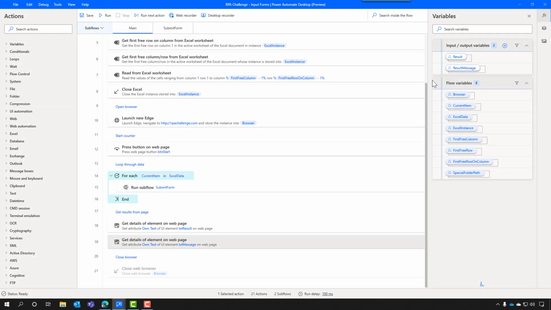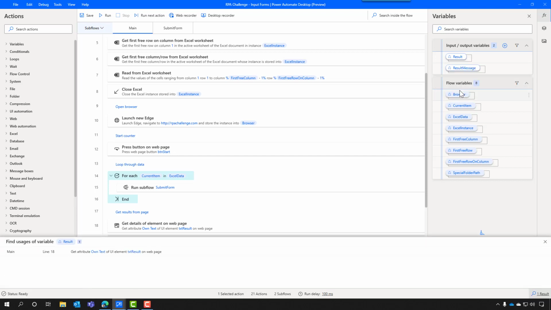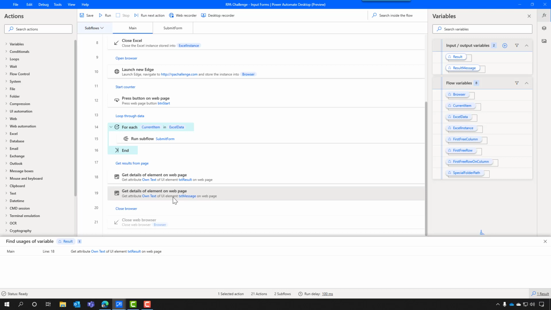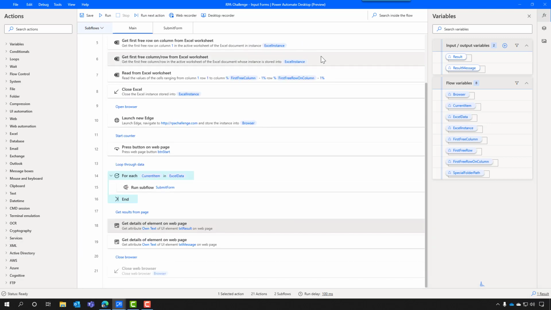What's also really fun about these variables is that you can easily get the usages. So you can just select the dot dot dot at the side and click find usages, and then you will immediately see that in the main subflow there is at line 18 an action called get attribute own text of UI element text result on web page, and that's the place where it has been used. So you can easily find it back.